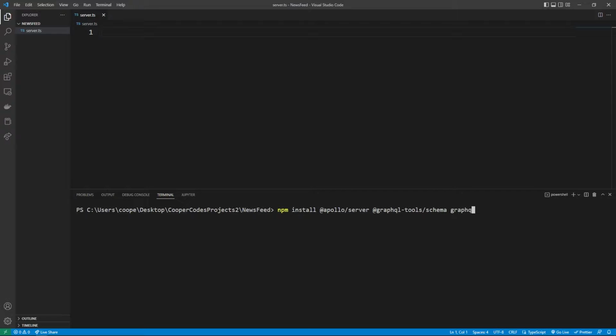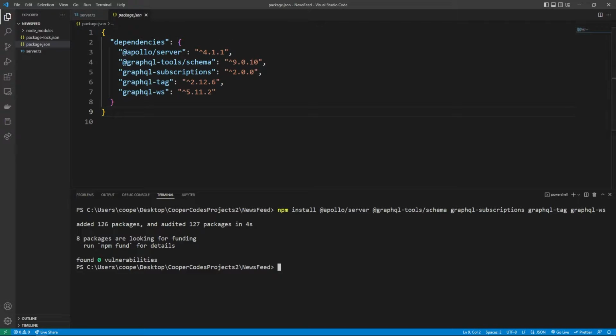We're then going to need graphql-subscriptions to enable these subscriptions with a pub sub object, graphql-tag to access a tag where we can write GraphQL, and also graphql-ws, which is the WebSockets library we're going to be using for the subscriptions. So right now your dependency should look something like this.